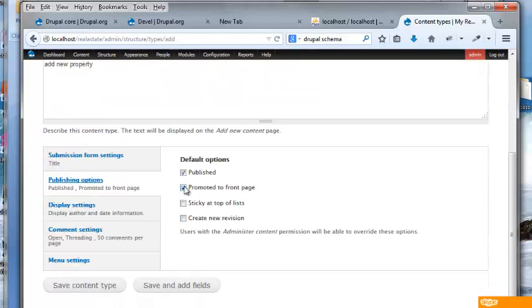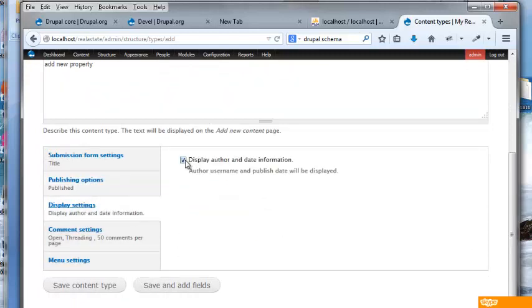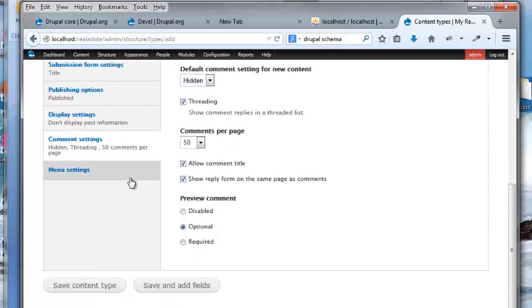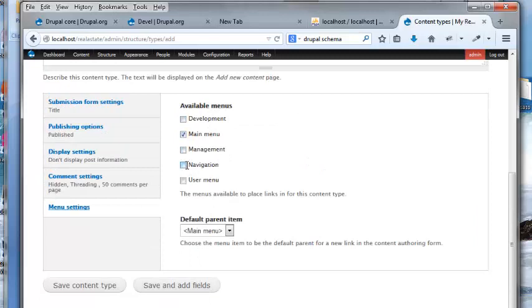And publish options. I don't want it published to the front page. I don't want it to display the author and date information, and I do not want comments. And menu settings, I'm just going to leave it as default.